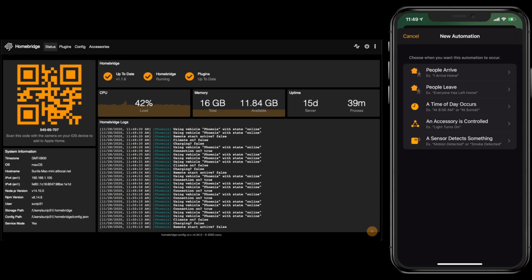Well, that's Homebridge in a nutshell. From here, you could keep adding more plugins based on different devices that you want, and you can set automations based on your needs.